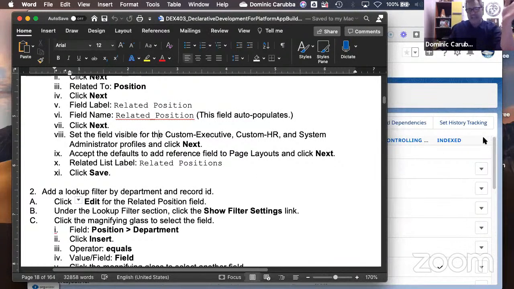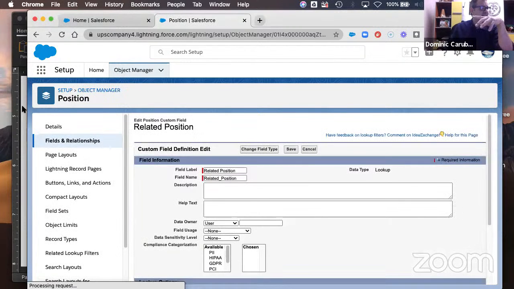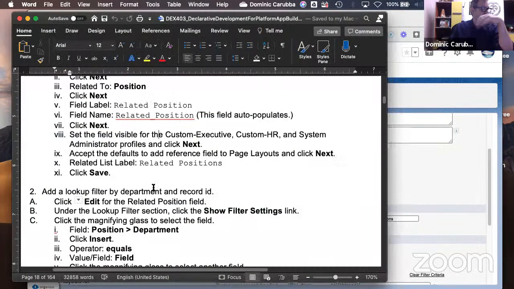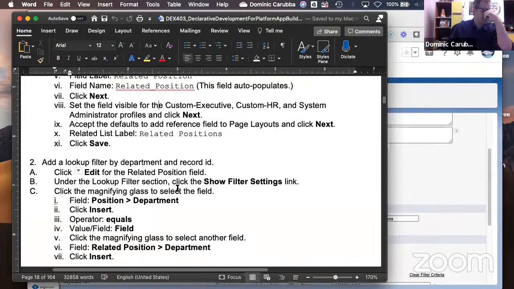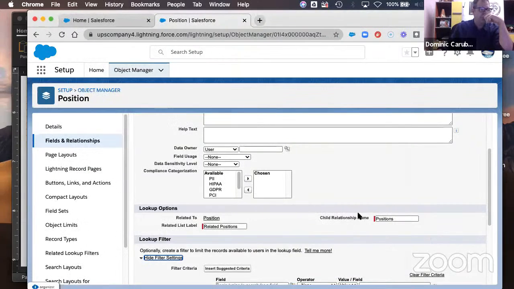When it's your data, this muscle memory will kick in. All right, so I'm going to edit the related positions and add a lookup filter, which is down here, my lookup filter settings. So I want the department to equal the department for the related positions.